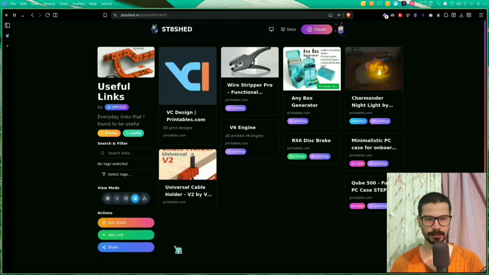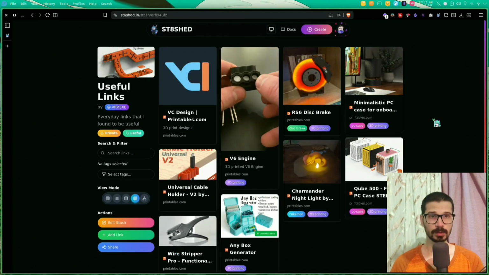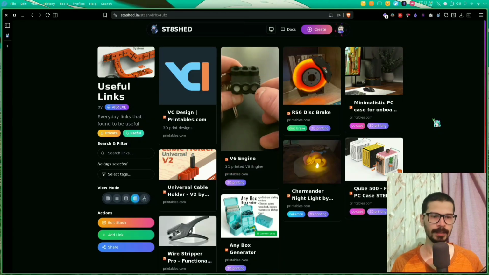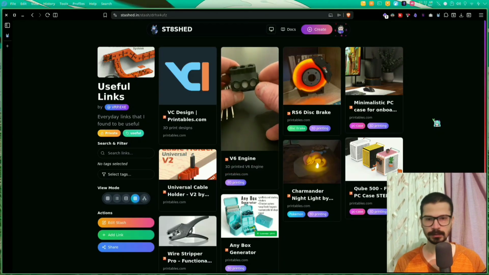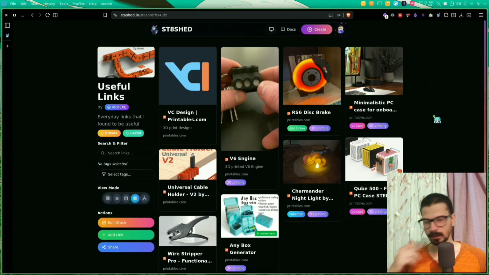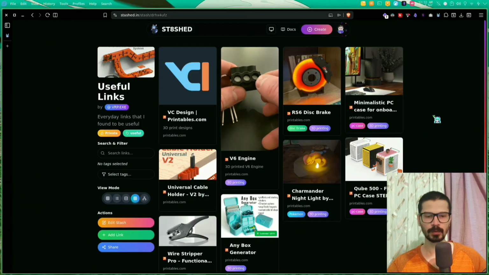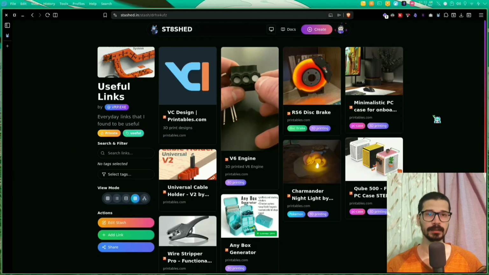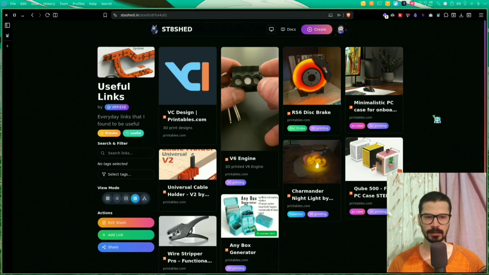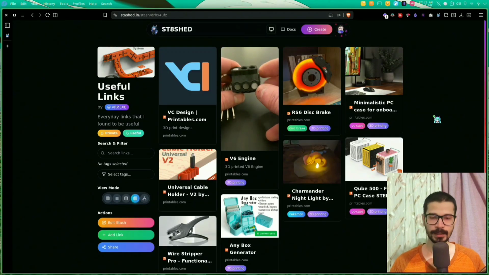So for example, this is one of the stashes. Stashes are basically folders that you can use to save links in particular places. For a long time after making the site I wanted to make it easy for users to save links quickly. So I created an extension.